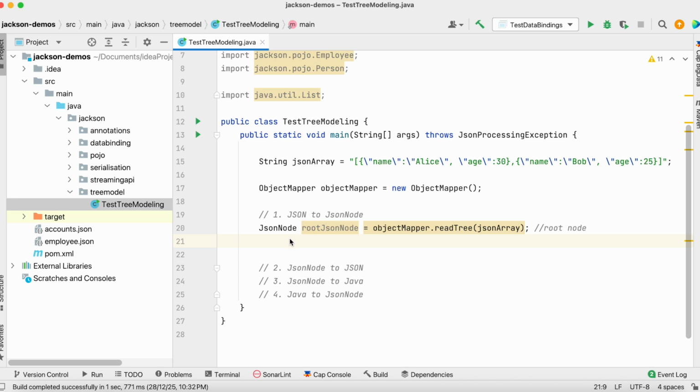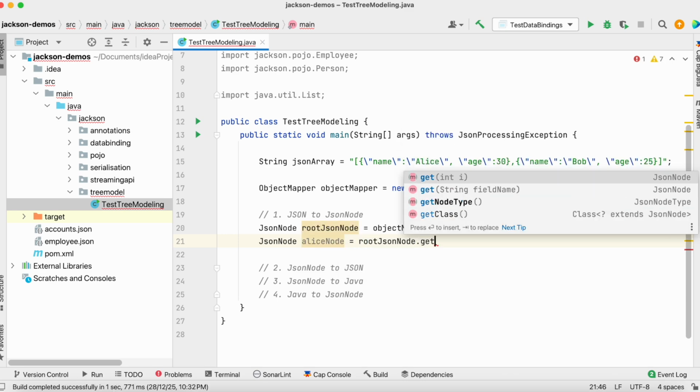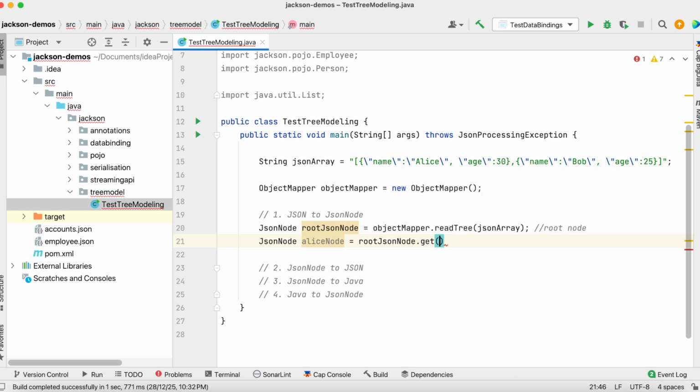So what can we do with the JSON node? Let's suppose I want the first object, and I want to get the name of the person from the first object. How will I do that? From the JSON node, I will get another node which will be called Alice node, and this is at index number 0. The first element always comes at index number 0, then 1 and 2 and so on. So from the root node, dot get is one of the methods. Which index data do you want? I will give 0, which is the first.